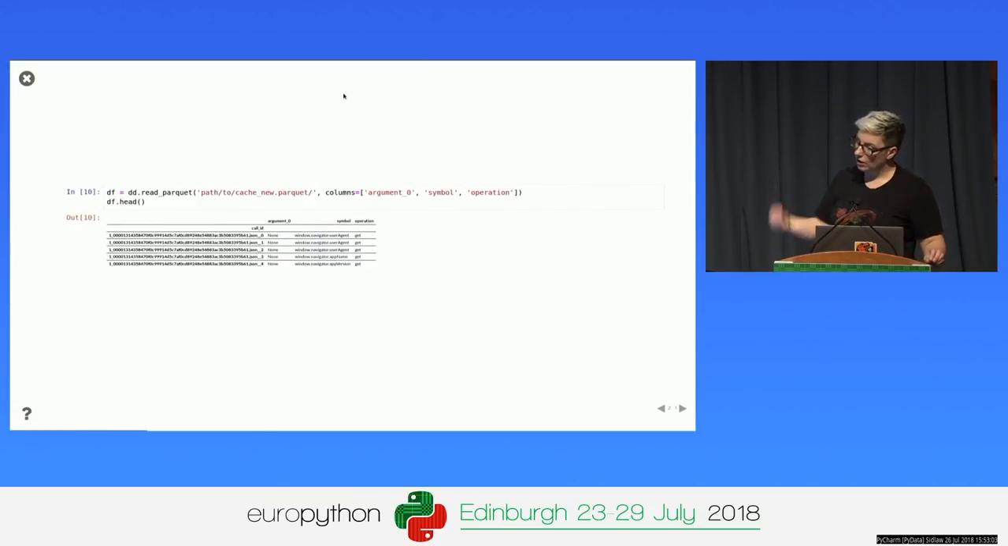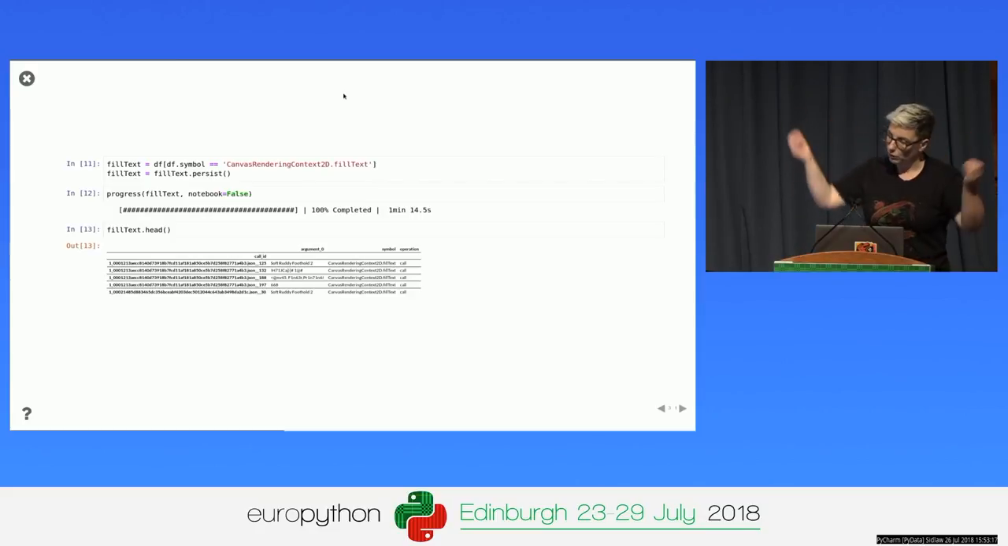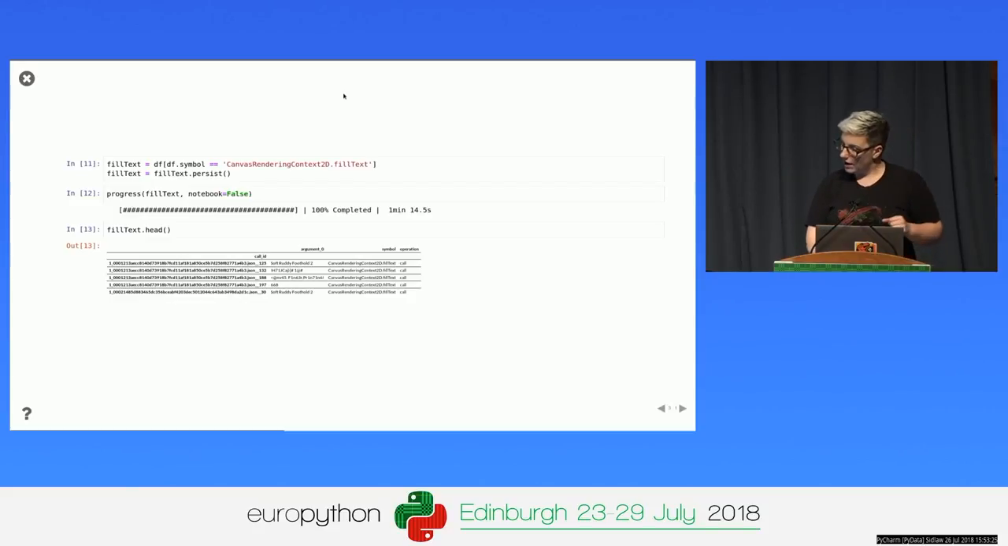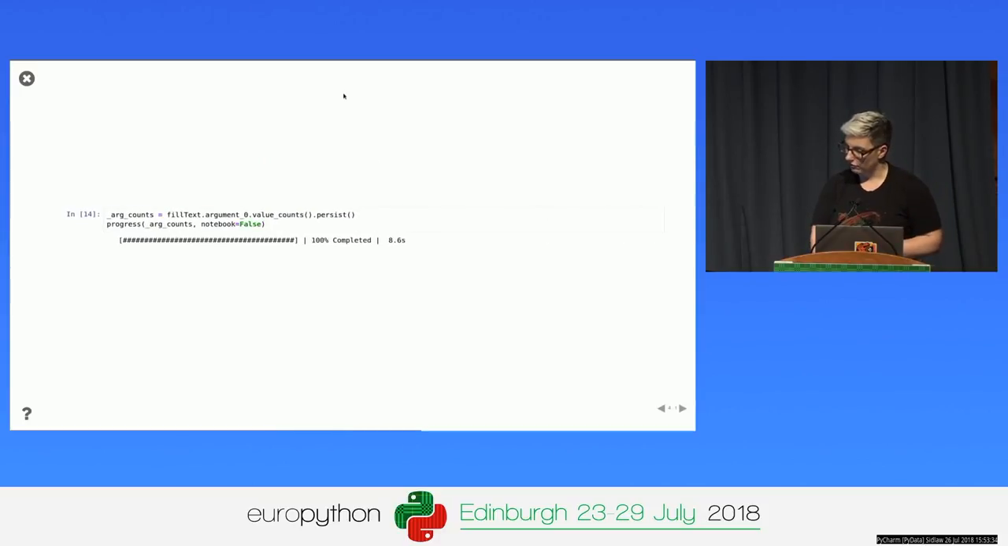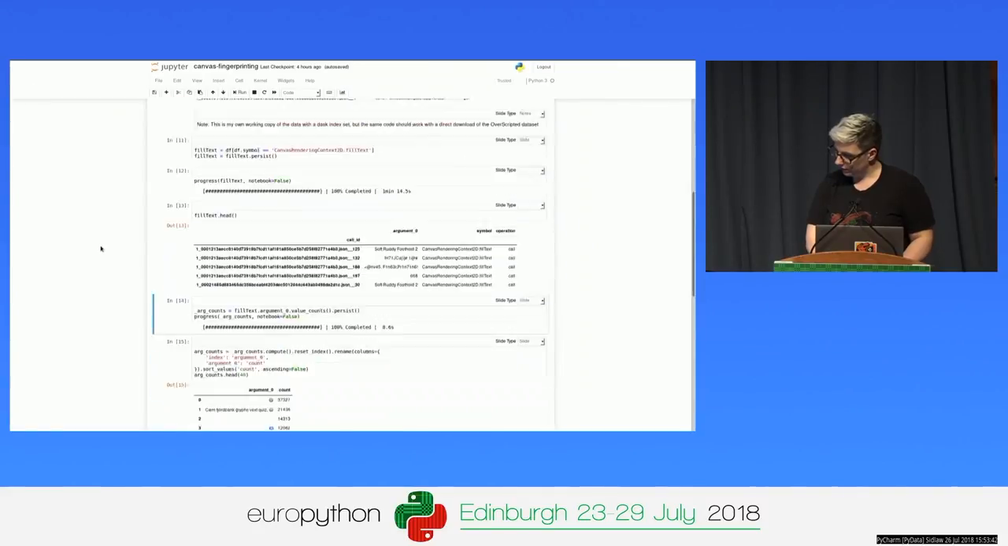So we're just going to read in a few columns. In particular, we're interested in the symbol column. And within that, we're interested in the fill text, which is one way we can see what's happening in canvas fingerprinting. I'm going to go fast. But you can see this is a very pandas-like API, but it's running out of core to filter that data set for us. And here are the results. And I'm just going to skip out of this and go down and zoom in a bit.